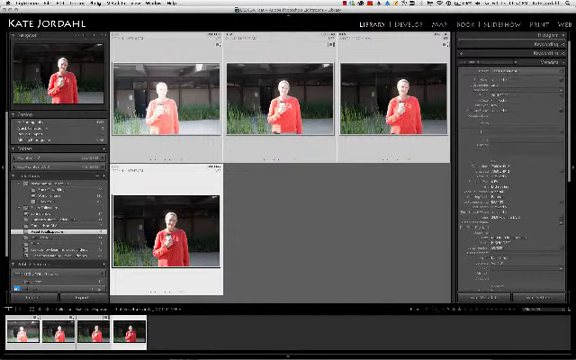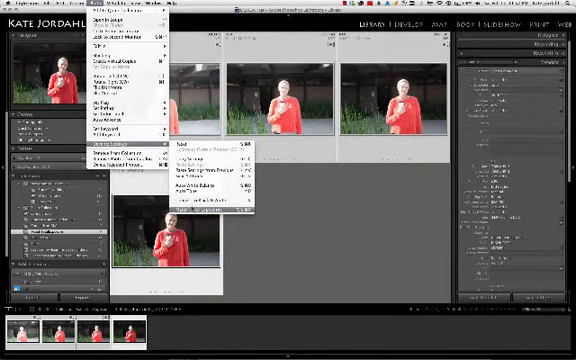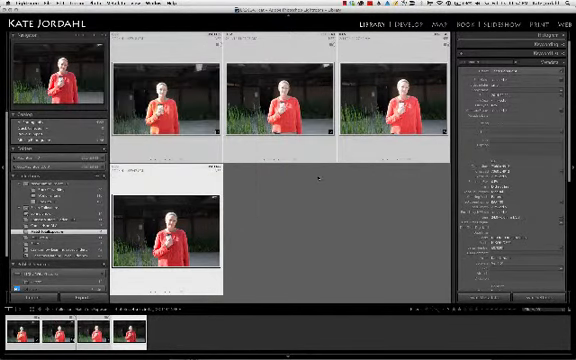And so if I wanted to match these exposures, I go to Photo, Develop Settings, Match Total Exposures. When I click that, they will all match. And so that's a very handy tool to use when you have bracketed some pictures and you need them to match for a project.